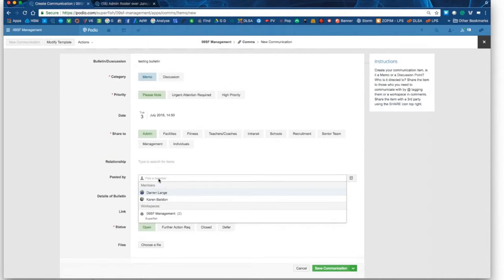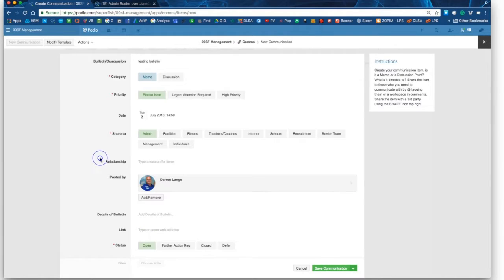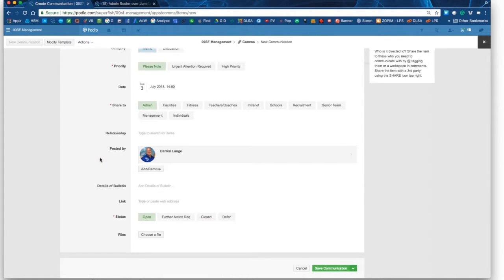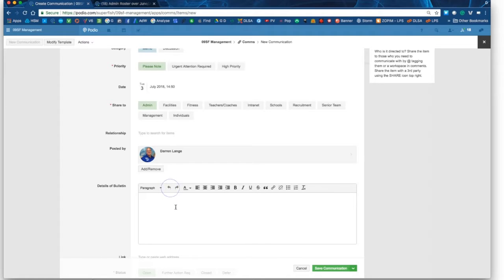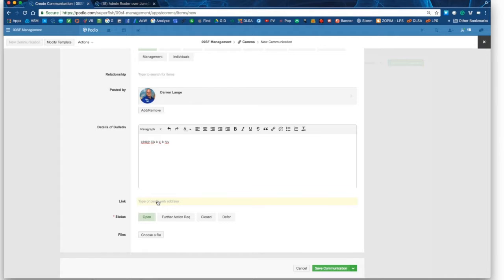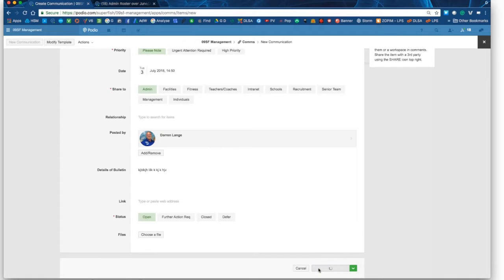And who is the memo coming from? Who's actually posting this information out, so we know who's talking. Obviously our details, we can go in and do what we need to do there. You've got the ability to link to a URL if you need to. You can upload files, anything you need to do right there. And once you're happy with what we've done, we're going to save the communication.